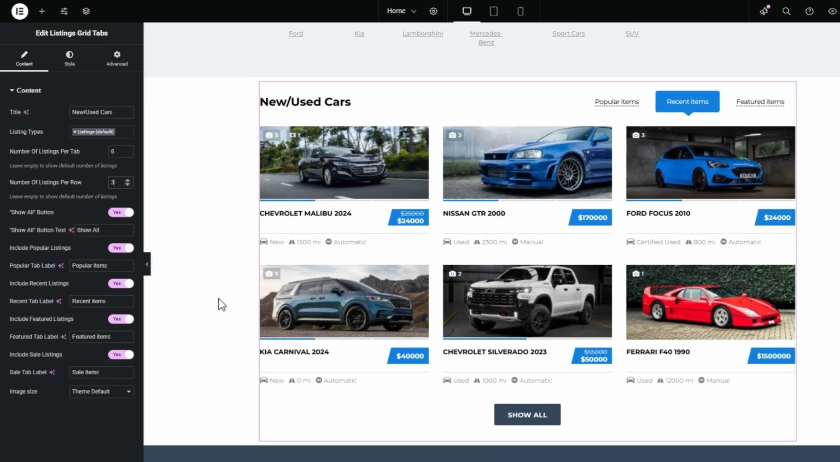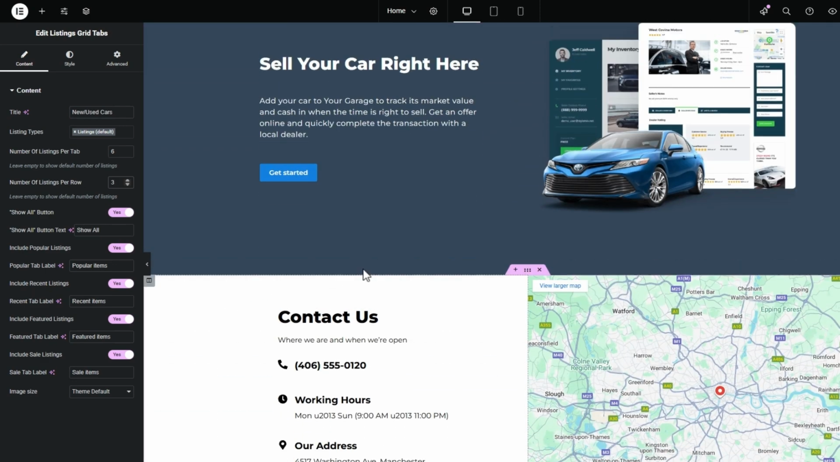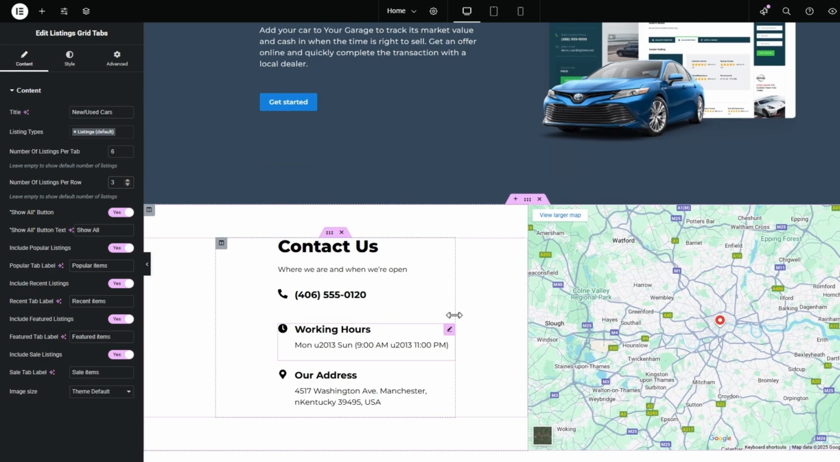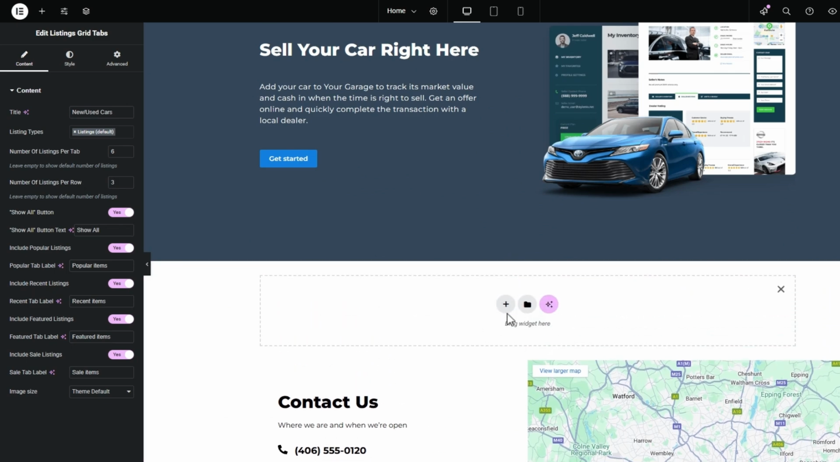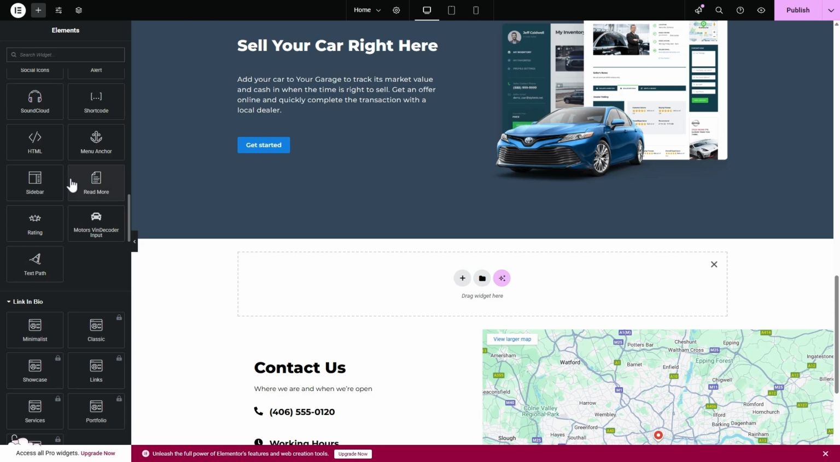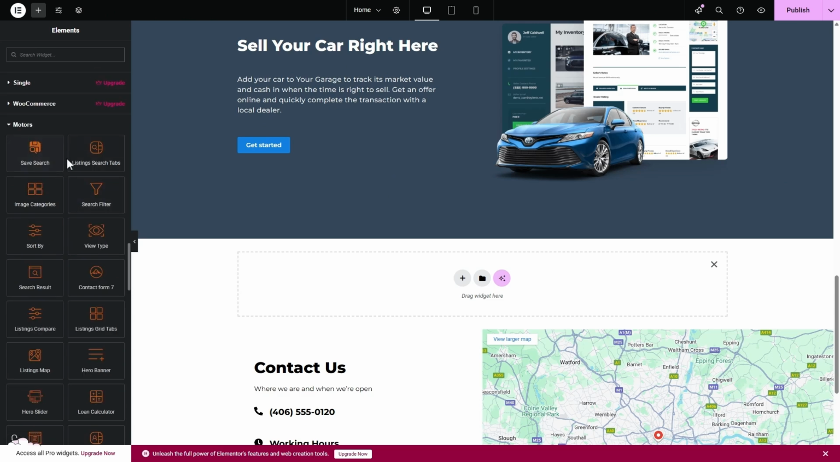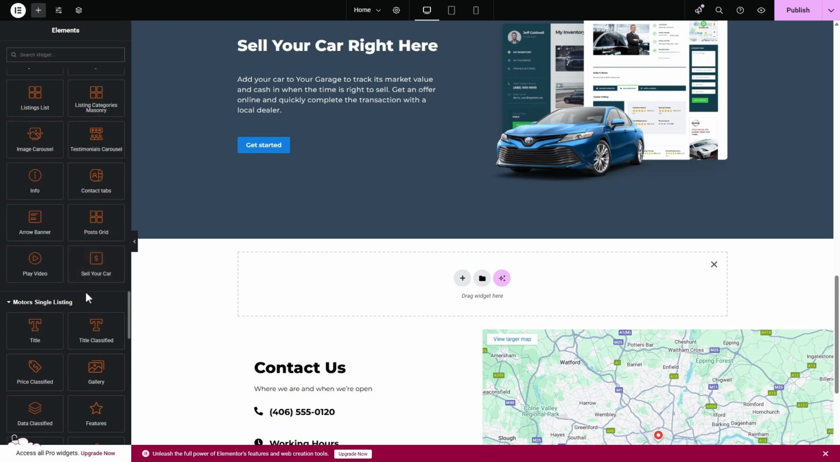Actually, I want to show you, let's say, one sample example. We're gonna add one more section between this contact us and sell your car part right here. Just click on there, and to add a widget there, you can use this button or press this add element button and scroll down until you find Motors. And here you can see all the available Motors widgets that you can use to construct pages.